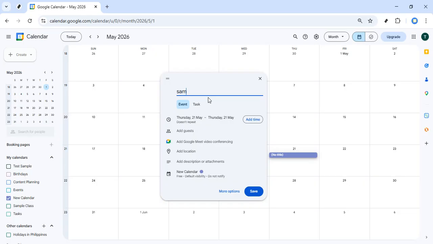Next, give your event a clear title and set the time. The title should be something that makes sense at a glance, like team meeting or doctor appointment. You can click on the time to adjust the start and end, and you can turn on the all-day option if it doesn't have a specific time.